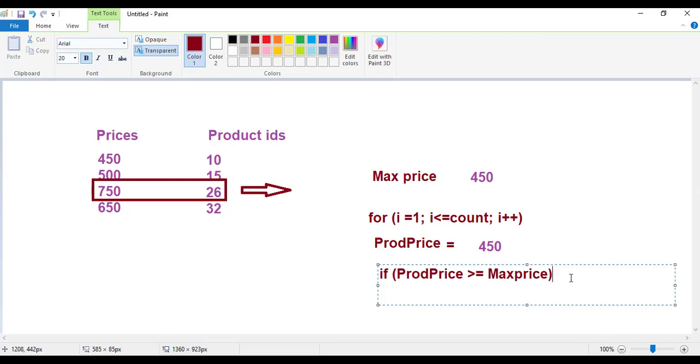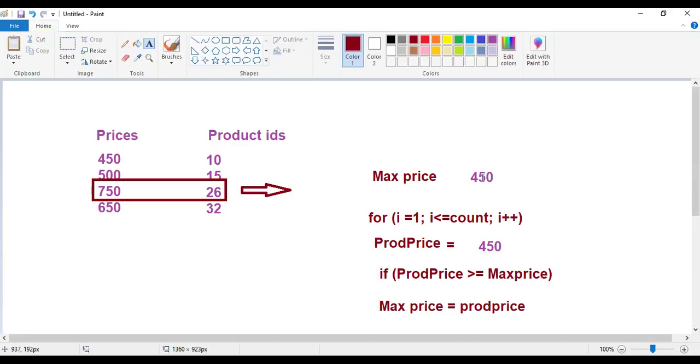Then I'll put that as a max price equal to product price. I'll declare that as a product price. If product price is greater than max price, then max price will equal product price. That means the first time this is 450, and the second time the product price is also 450. Both will pick the first one.